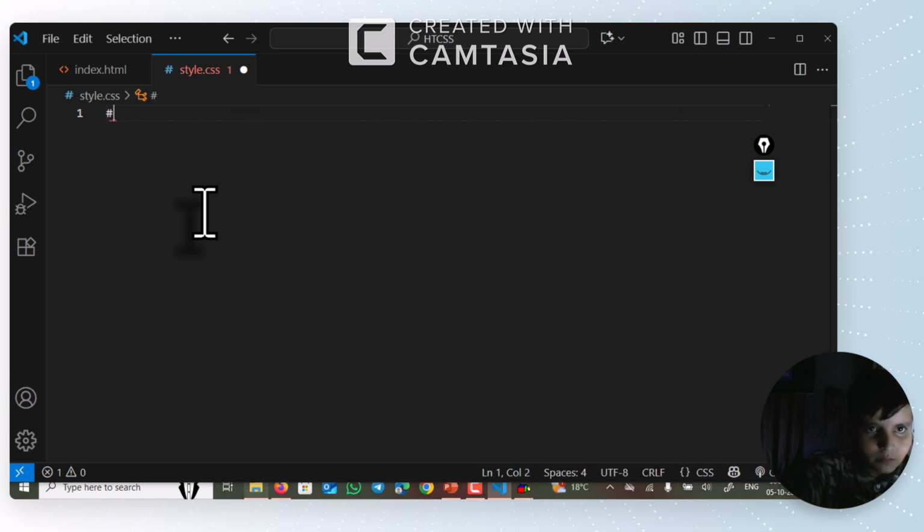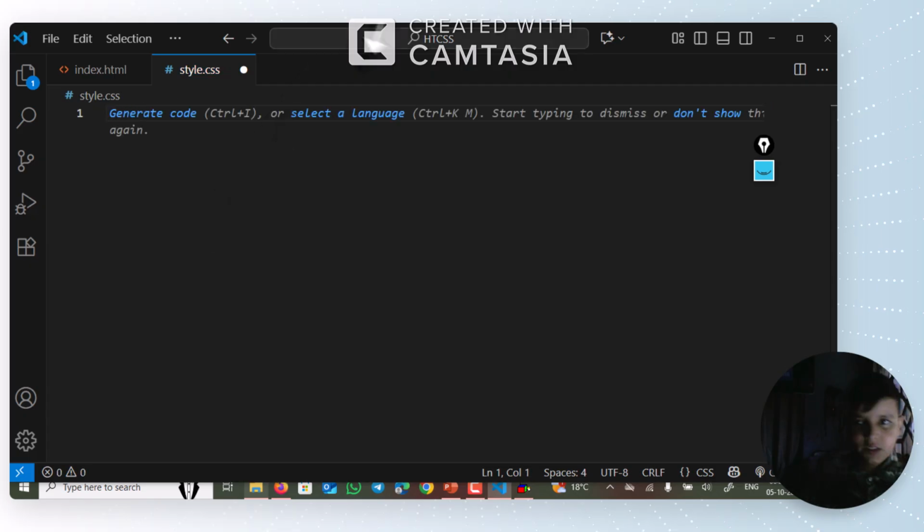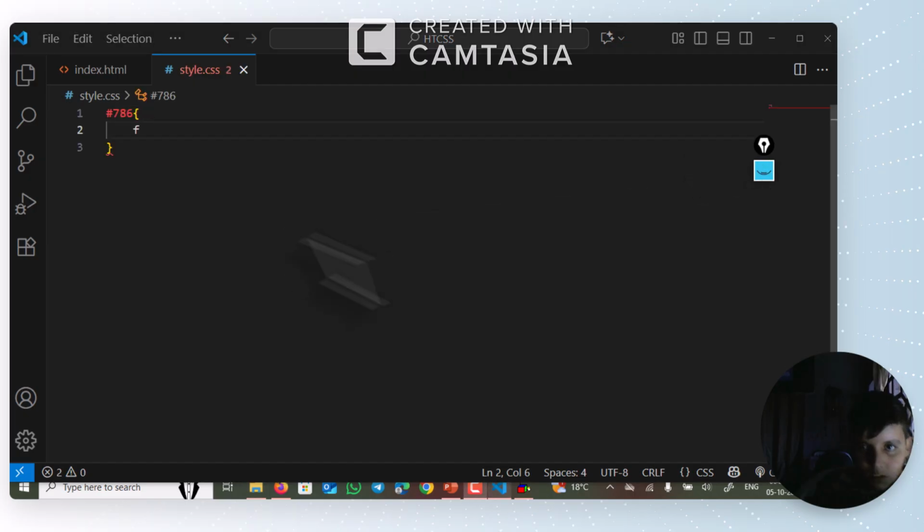Wait a second, there's some error with it. One second, please. I don't know what this error is, but don't worry. So we are here with ID 786. This ID can have a border.